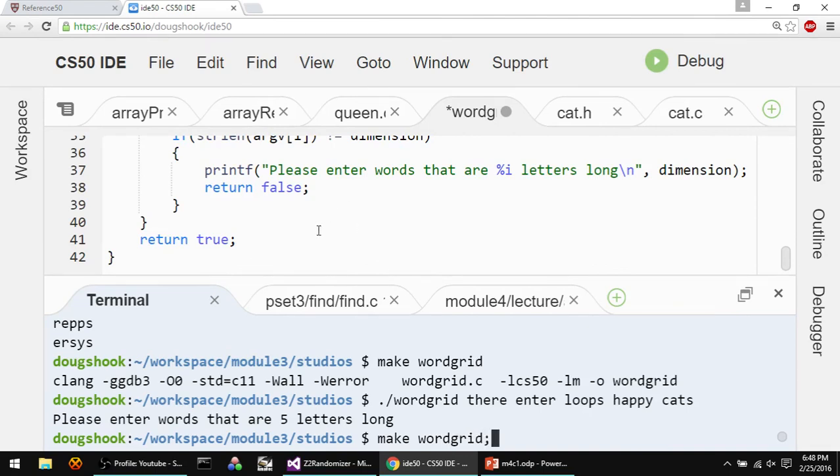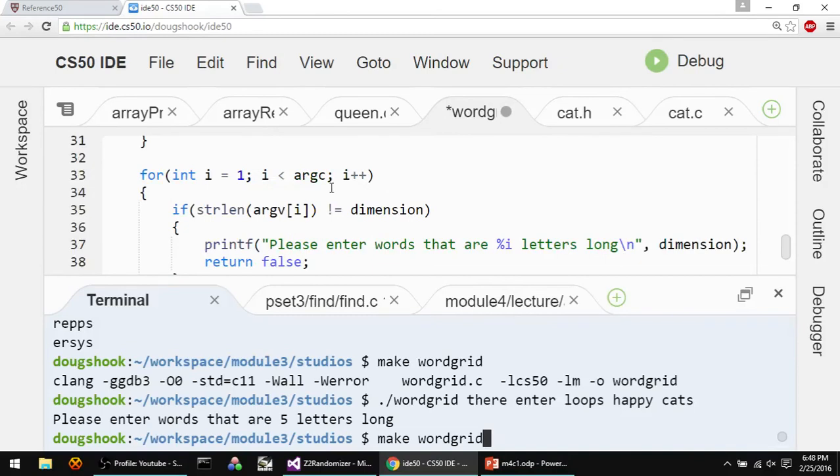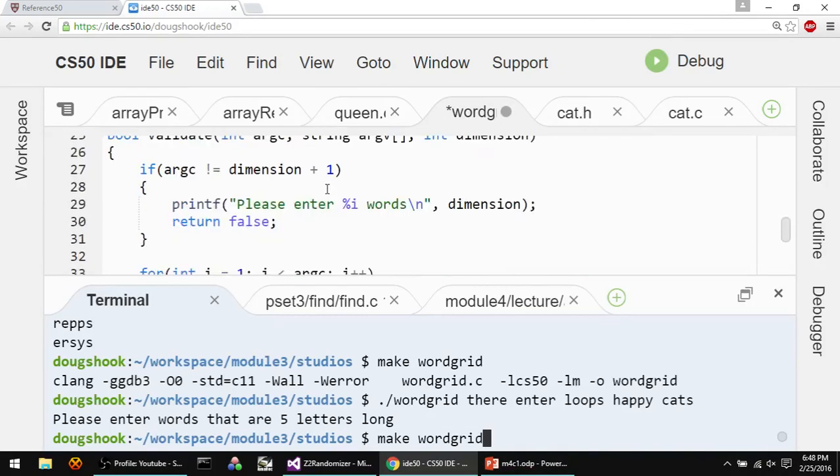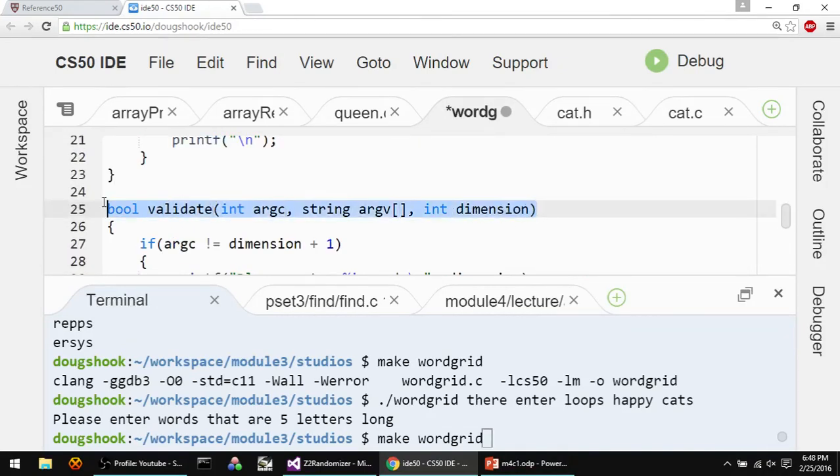Prototype, thank you. I always forget the prototype. That is my main weakness.